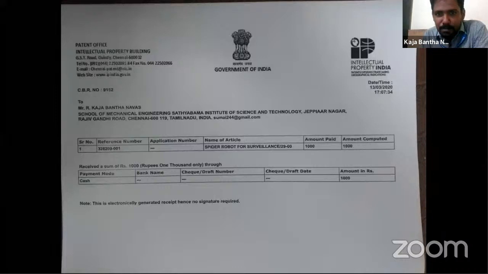If you file a patent, the patent office gives a receipt. The receipt has a reference number. You can track it anytime, sir. For example, the spider robo for surveillance, we filed the design patent in 2020. The reference numbers are there, and now also you can see. People are giving the receipt. A design patent costs only 1,000 rupees, sir. If you file in the name of a college, it will take 4,000.